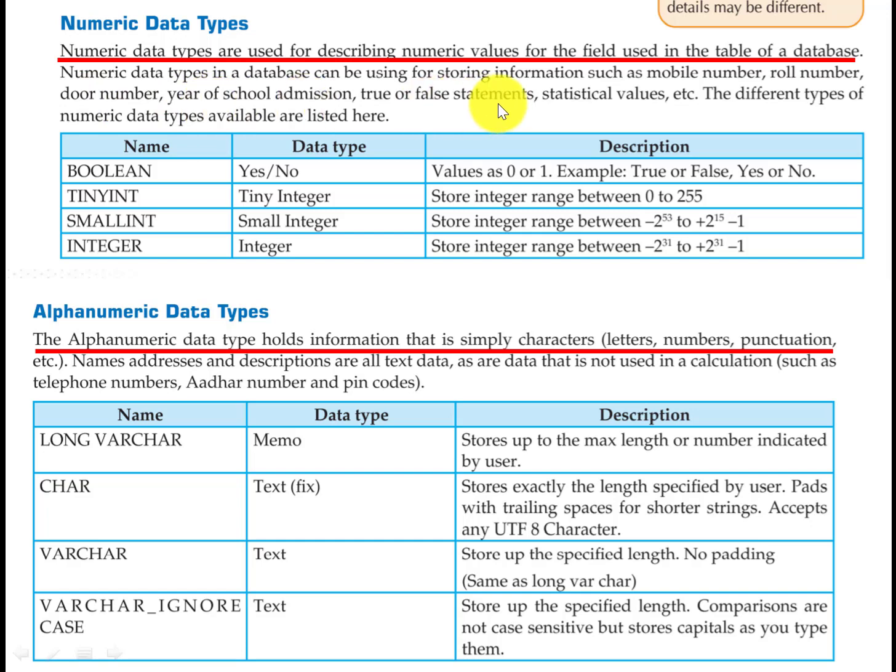Like if we want to add mobile number, roll number, door number, year of school admission, true or false statements, like this is the name of the data type, boolean. If we want to take the boolean data type, then which type of value we can add, yes or no value. Value as 0 or 1. 0 is for false, 1 is for true or yes.